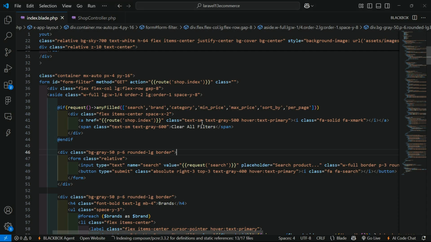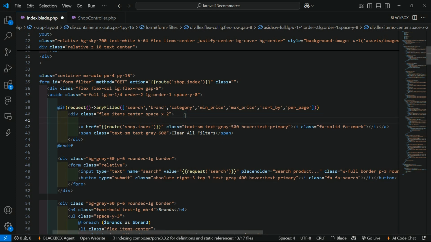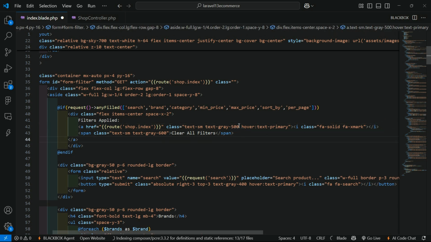Do one thing, just add a text before this anchor tag, filters applied. And also remove this closing anchor tag and just paste after this a span tag. Then add the text color red. And also red color here for the clear all filters, so right here red. Alright, now save this file and let's check again.